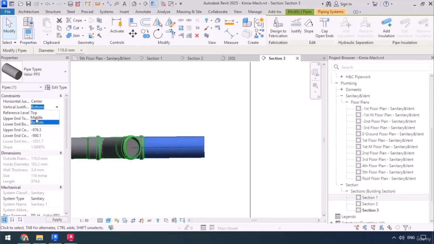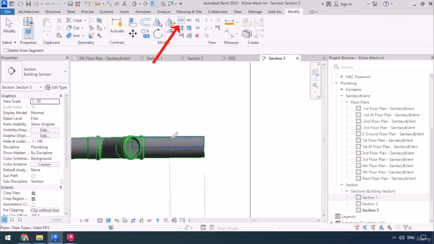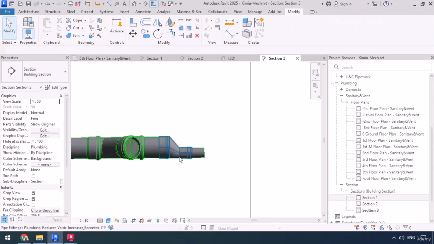Before that it was on middle, and so we went to the middle of the pipe. But now we want the vertical justification to be at the bottom, like so. Now I'm going to be using the split element tool, then split this pipe, and then I'm going to select the open end of the pipe, and then I'm going to change its diameter to 50 millimeters or 2 inches. So now our transition is one-sided.